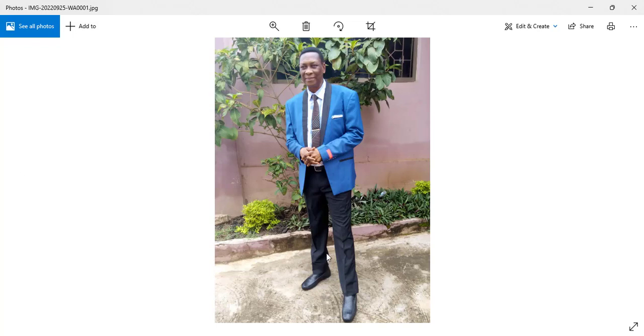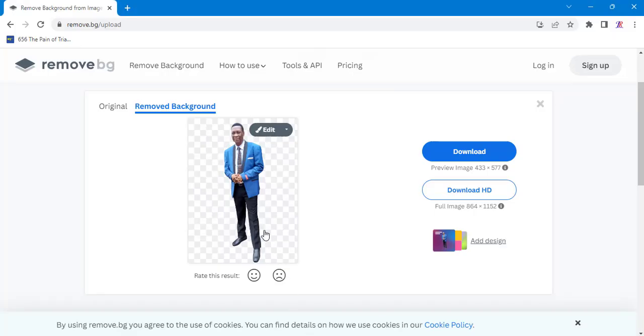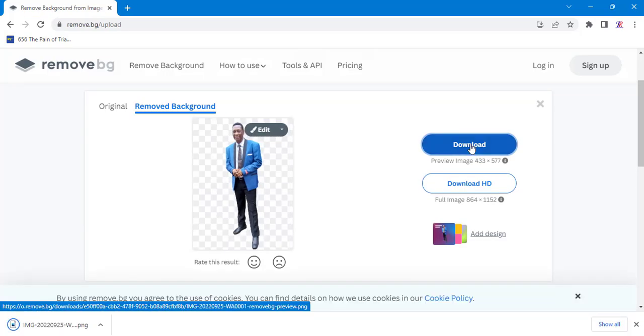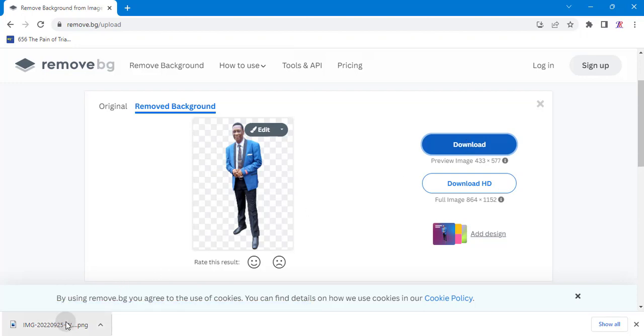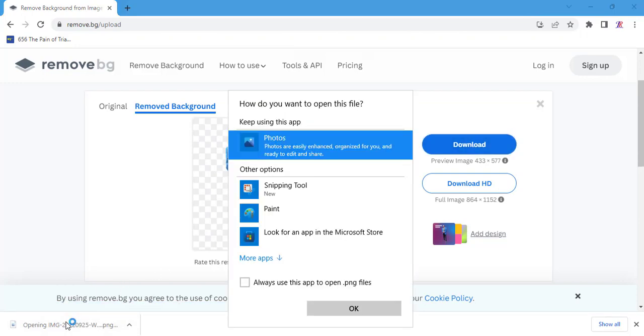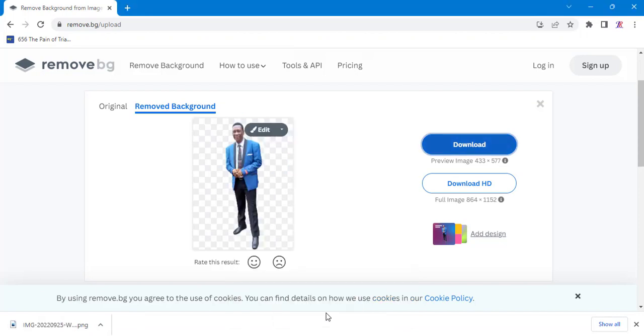So this is the image that we just removed the background from. You can see that the background was not uniform. After the process, you can see that it's now removed. After removing the background, the next thing you do is download it. You click on the download button here, the first button, and it will be downloaded into your phone, or if you're using a computer, into your computer. When you want to see it, you go to downloads and you're going to see it there. So let's preview it and see.